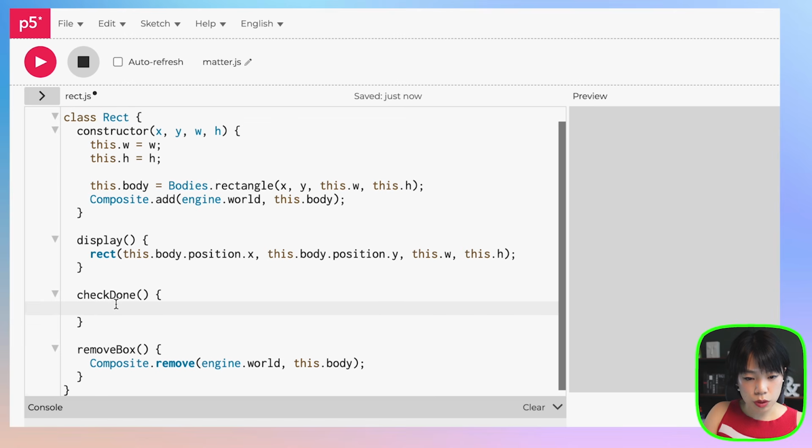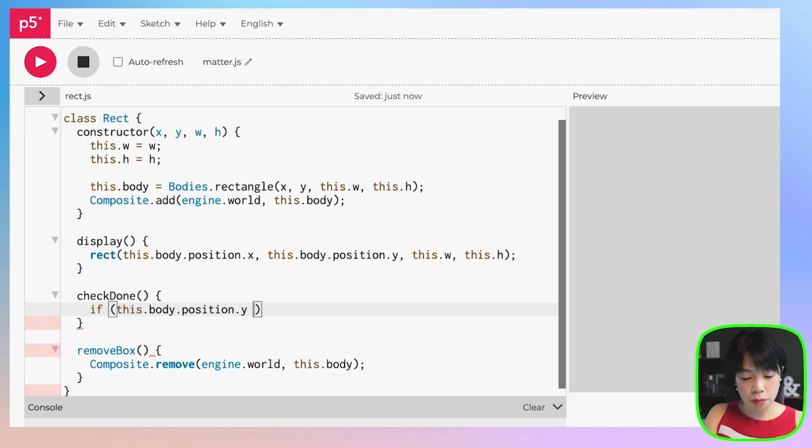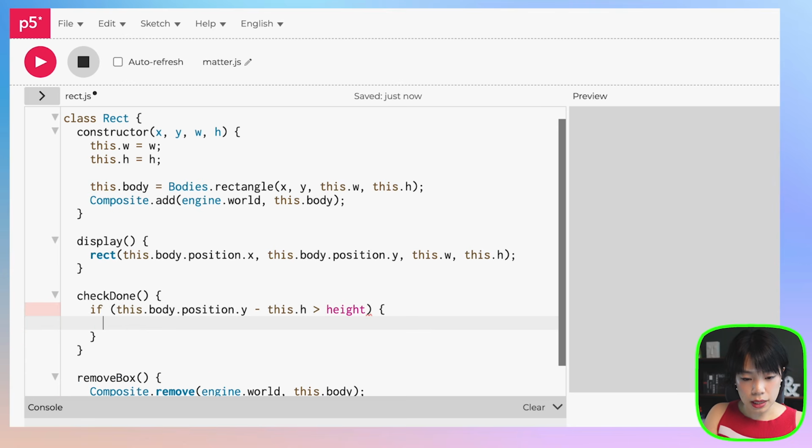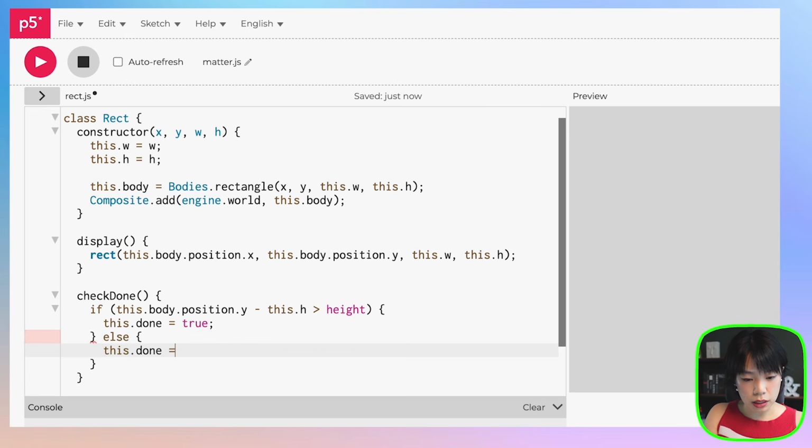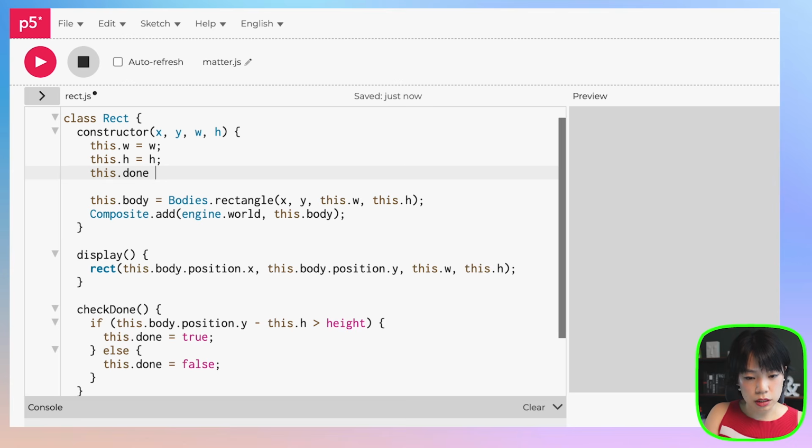And then check done, we basically want to check if this dot body dot position dot y minus this dot height, so the top of the box, is greater than height. Then let's do this dot done equals to true, else this dot done is equals to false, and then we're gonna set this dot done to be false initially.